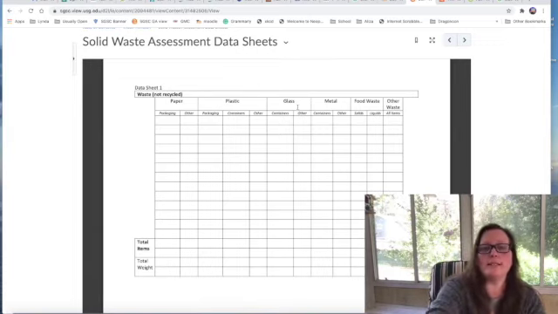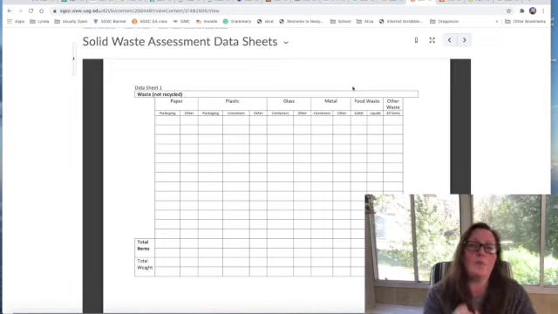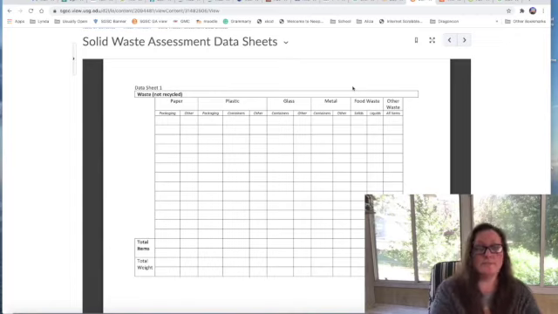Account for everything. Food waste. This one's a little more iffy for a lot of people. You should be weighing this. You have your solids versus your liquids. I don't know why anybody would throw away good coffee, but some people do. That would be a food waste.